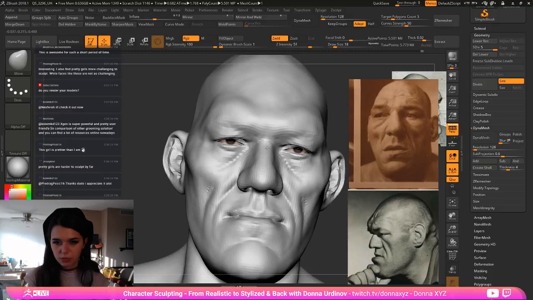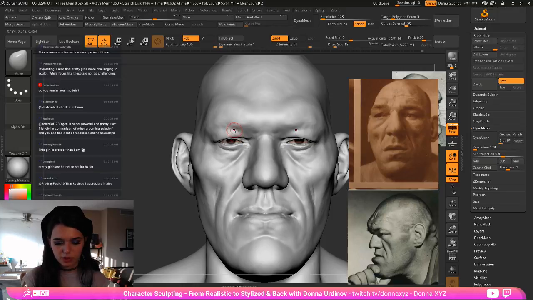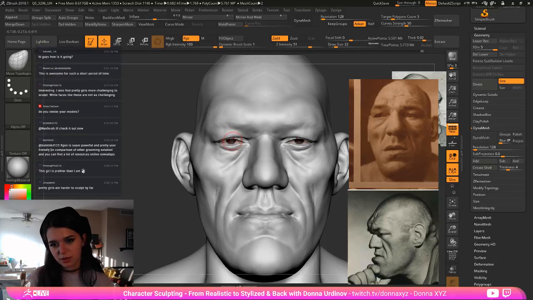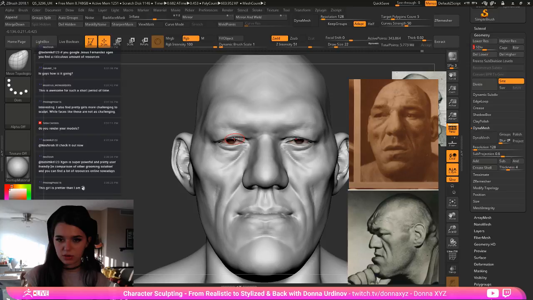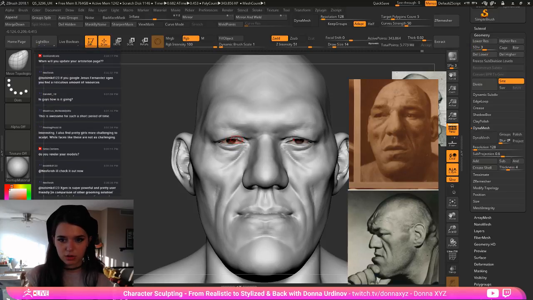There we go. Oops, that doesn't look that great. Okay, let's go down. Subdivision levels. This is awesome for such a short period of time. Thank you. What is going on? Can you please do the thing I want? That would be amazing. Thanks for sort of doing the thing I want. There we go.